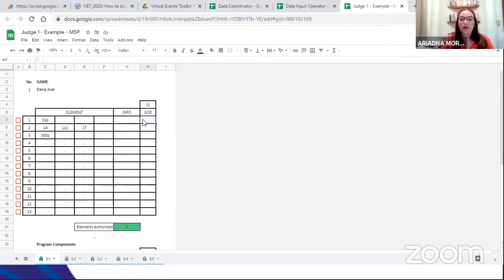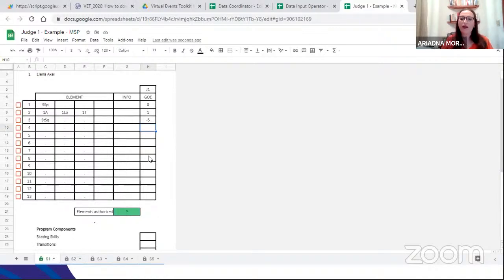So to enter the GOE, you have this column. So I'm just going to enter the 3 GOEs. And in the e-learning, we also have a video of how to use all the different spreadsheets. So you can watch the video and you can also read the information and you will find everything there, okay?